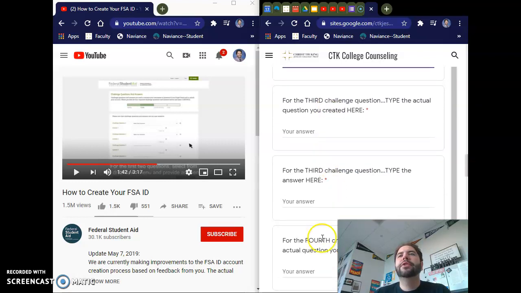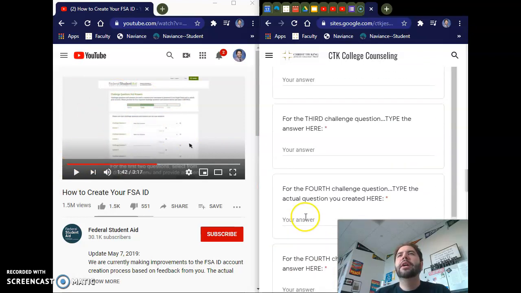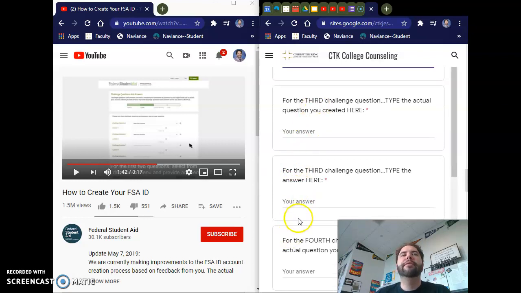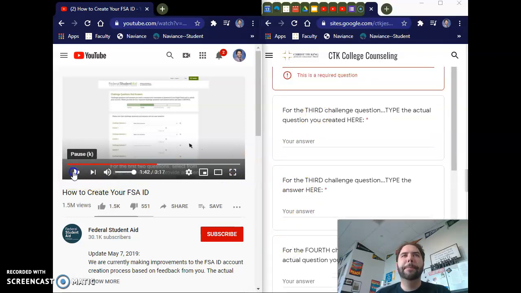And then for the third and fourth that you create, you're going to type them both, obviously, in the FSA ID form here, but you're also going to add them here to this form along with the answers. Again, that's going to help you to be able to recover your information should you need it.